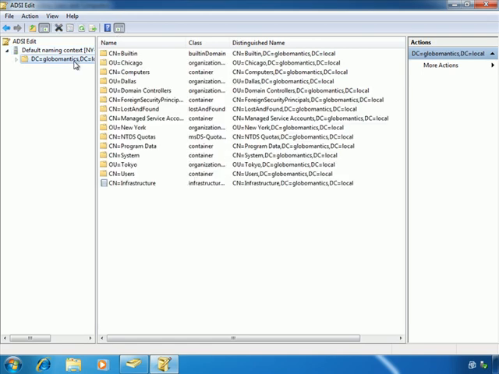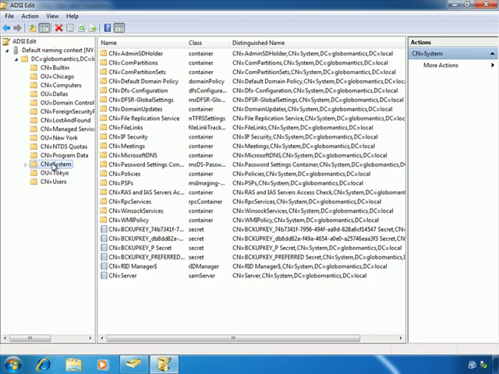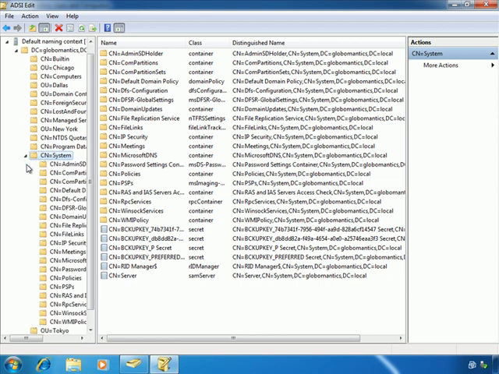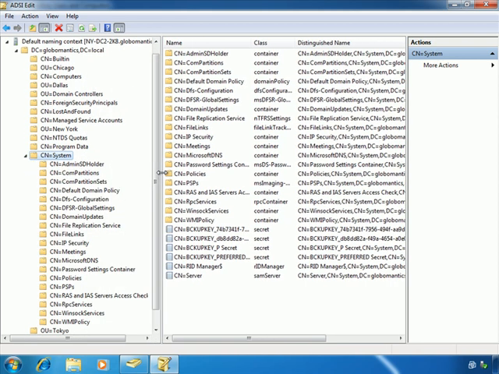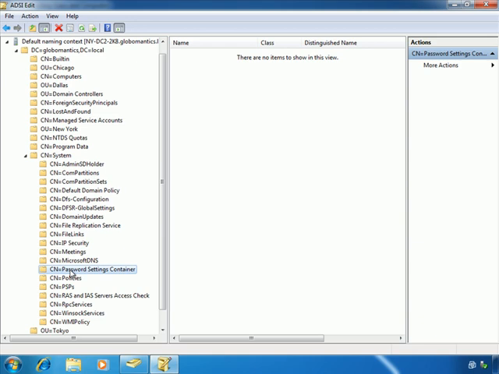So if I click on that and then expand that down, come down here and click on System, and then expand that down, and let's move this over so we can see what we're looking at. Click on Password Settings Container. Now, as I mentioned earlier, this is not very intuitive. You have to know exactly how to do this. So what we're going to do is right-click on the Password Settings Container. This is what actually holds our password settings objects.